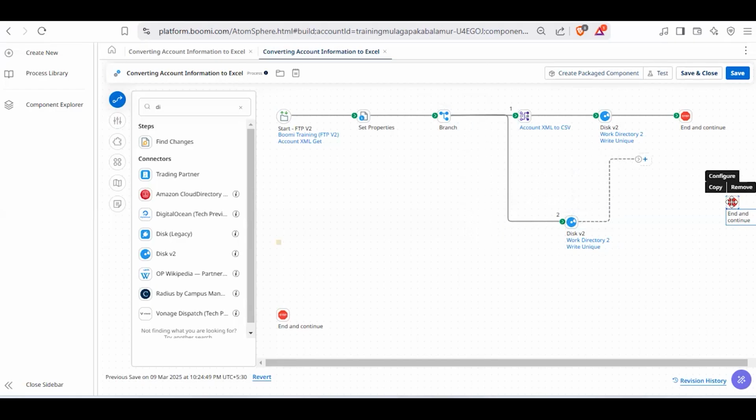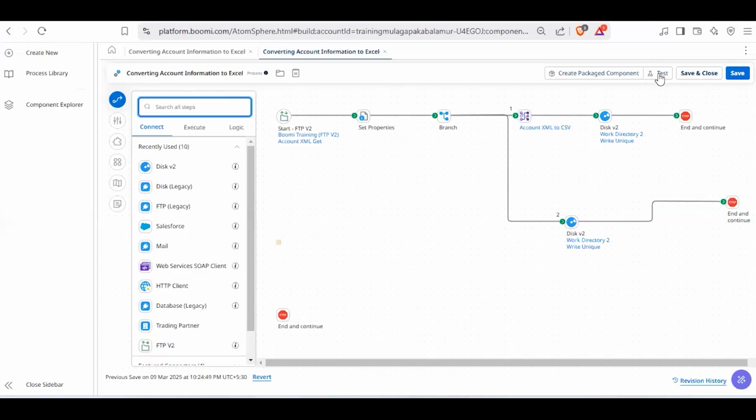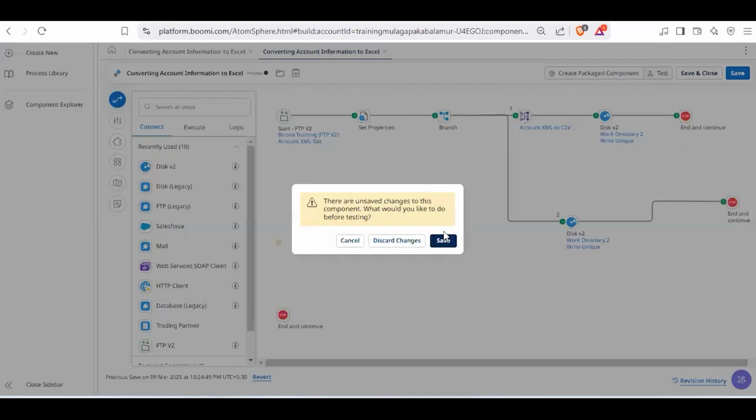You have asked something about end and close. Is it clear, what end and close are? I know it only stops. Do you want to know anything about this end and continue? Yeah, I want to know. No worries. Since you are asking me, I will say.